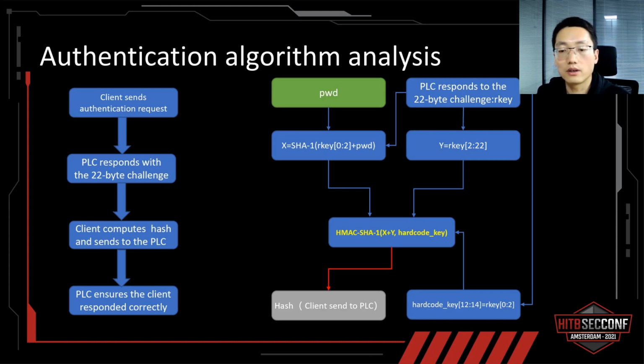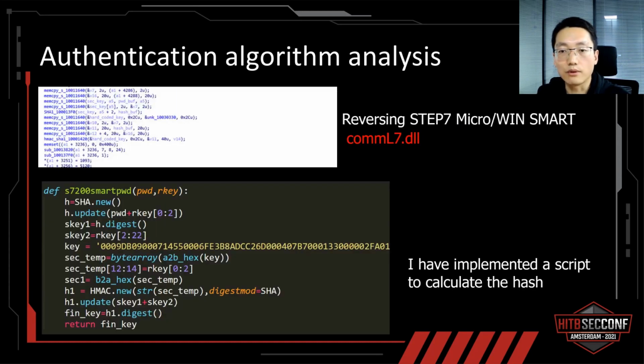Finally, to get the 20-byte hash value, we use X, Y, and the new hardcode key to perform an HMAC-SHA-1 algorithm. At this point, we have the 22-byte R key, the hardcode key, and the 20-byte hash value, and I have implemented a script to calculate the hash.